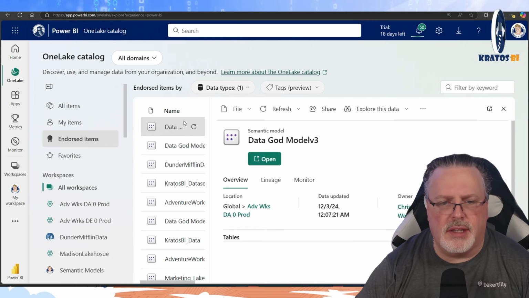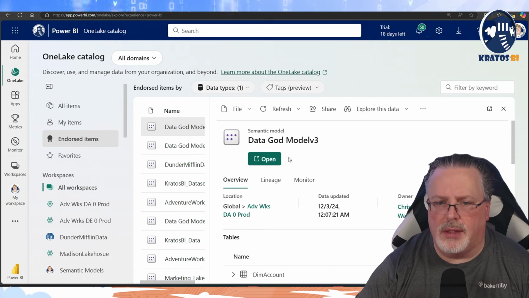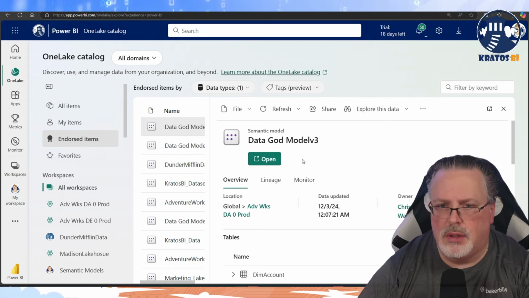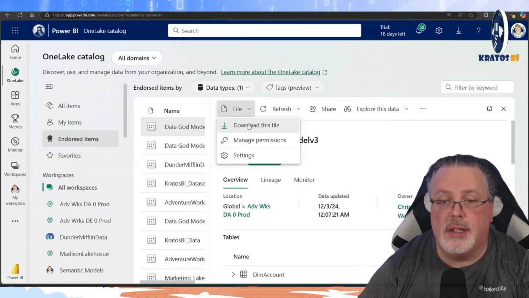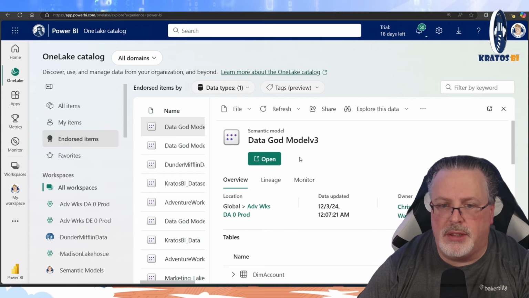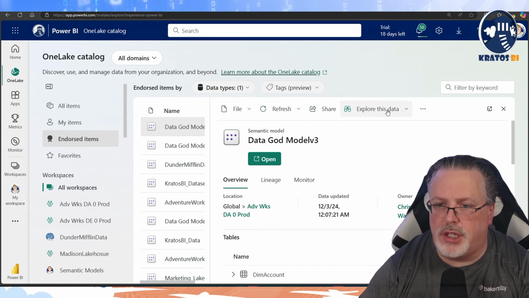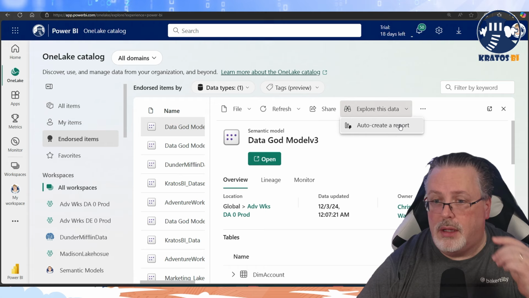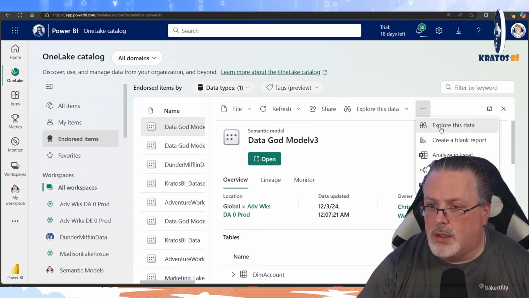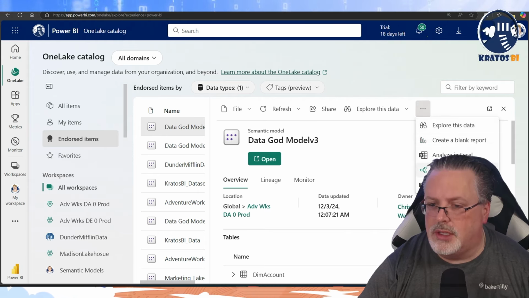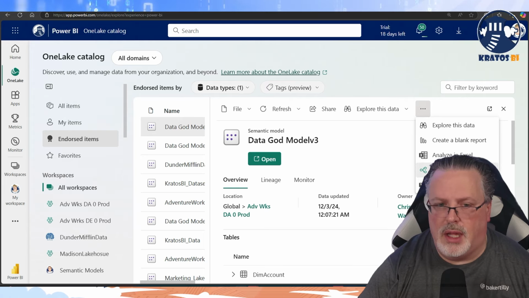But let's see. If I click on an object, what do I get? Oh, this is cool. It becomes easy for me to go in, and look, I can download the semantic model. I can refresh it. I could share it. I can explore this data through auto-creating a report. What else is here? Oh, explore data, create a blank report, analyze in Excel, open workspace lineage. What's that?